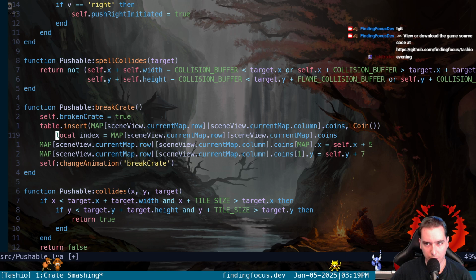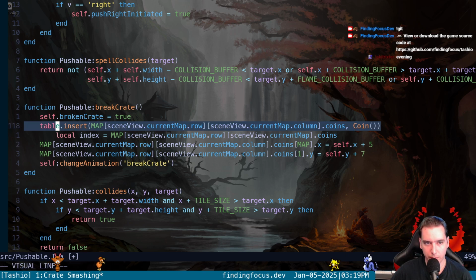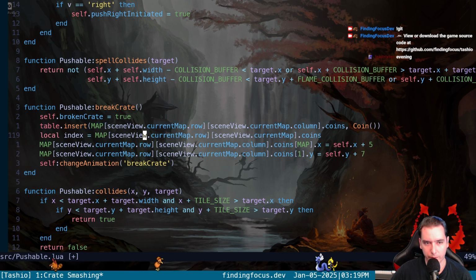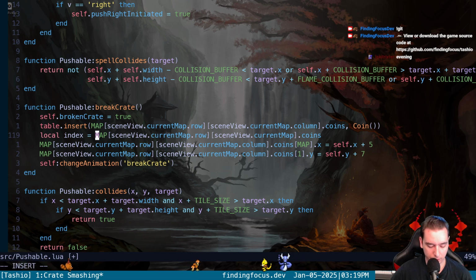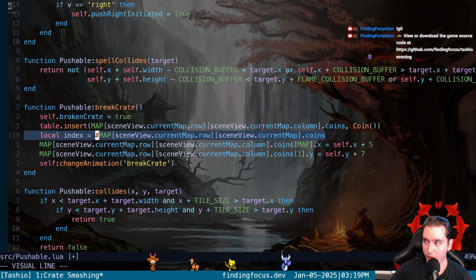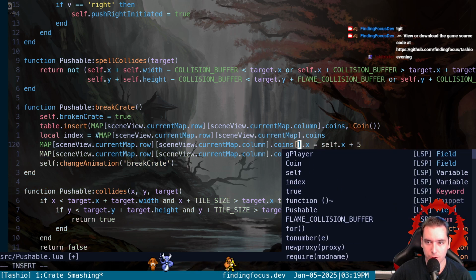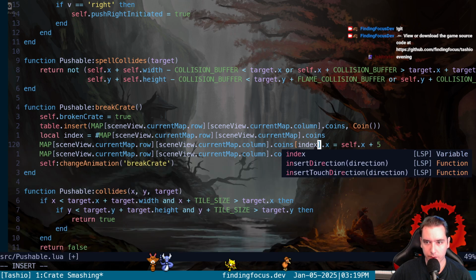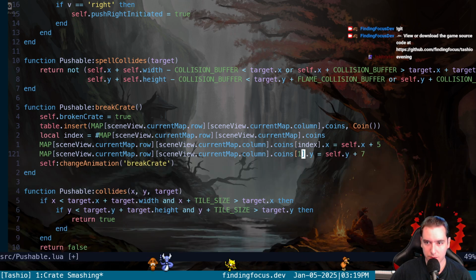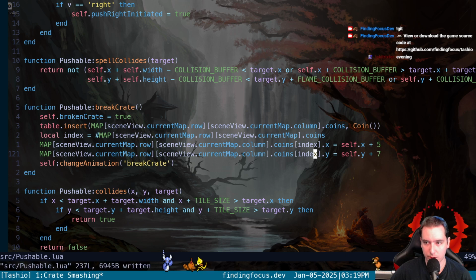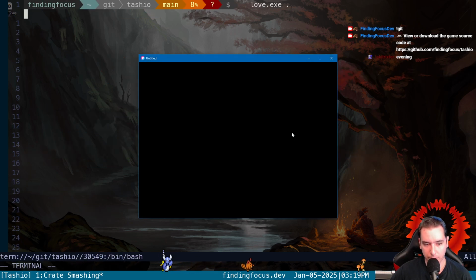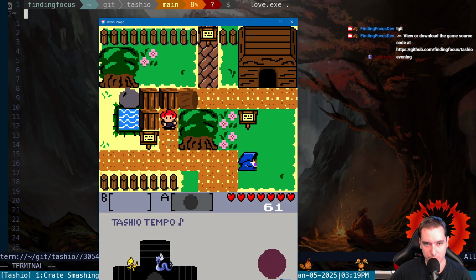So look, we insert the coin into our coins table, then we have a variable index that takes the length operator, so number length of our .coins. If there's 1 coin in there, it'd be 1. If there's 2, it'd be 2, so that we can change the X of the coin we just made. So the one we just inserted, not always 1. I think that'll fix our issue here. We should have 3 coins all in the respective places.